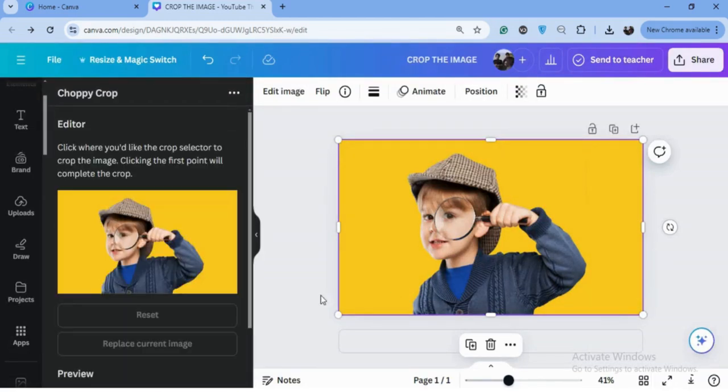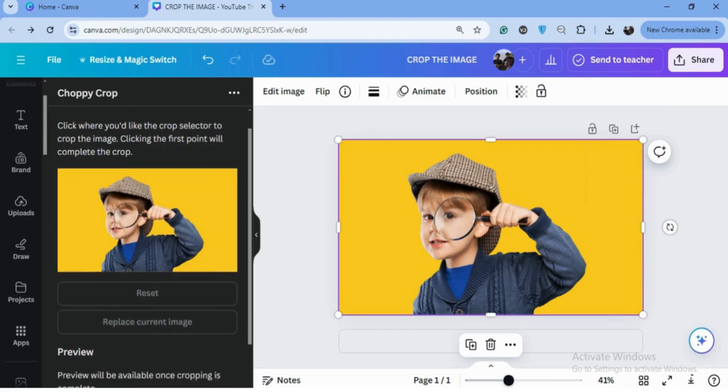and just select the image, and here is the image. Now where would you like the crop selector to crop the image? Clicking the first point will complete the crop. So now we will select from here and we will just start clicking on the image to crop it.